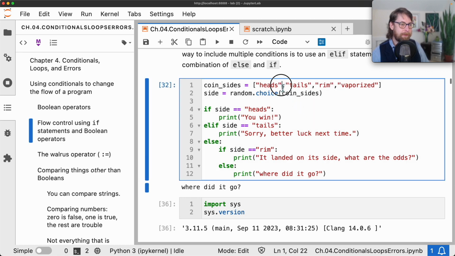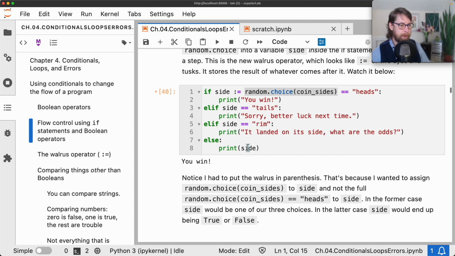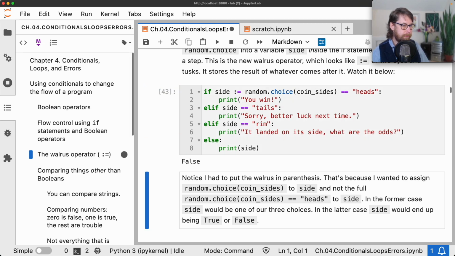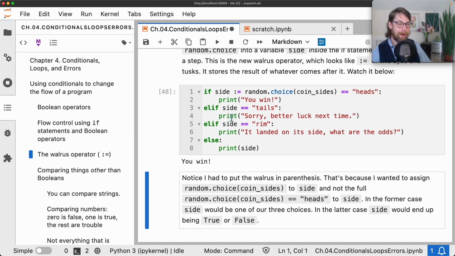So in the case that it's heads, we'll still get you win. But in all of the other cases, it's going to go down and print side rather than print this stuff right here. So watch that. So false, false, false. All right, finally we got a you win.